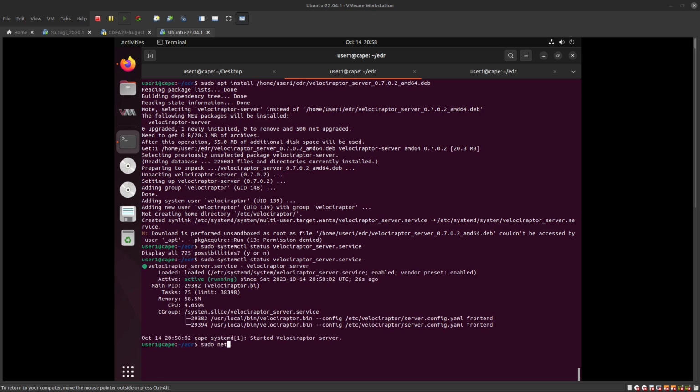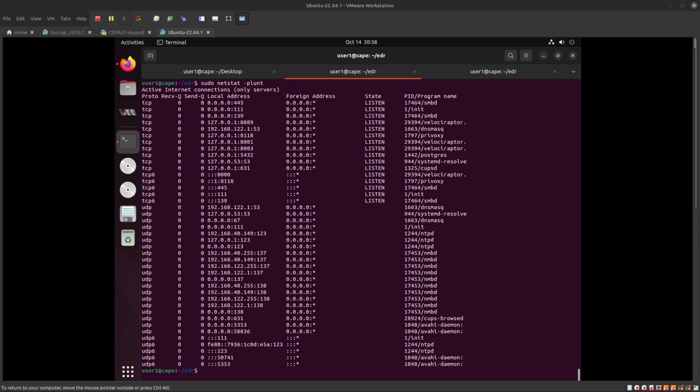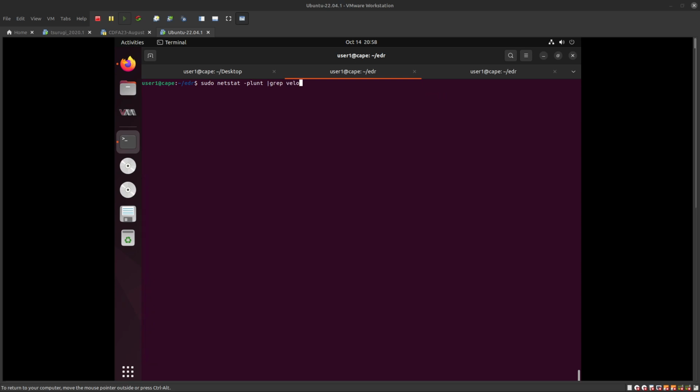Let's also check, by the way, the network status. So let's start netstat -plant. We should be able to see Velociraptor. So let's do grep Velociraptor. So you can see the ports are actually running and everything is all good.